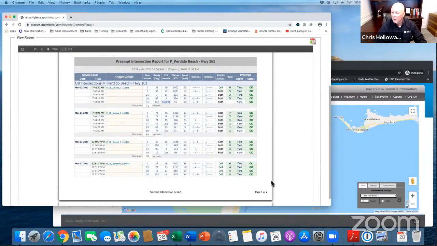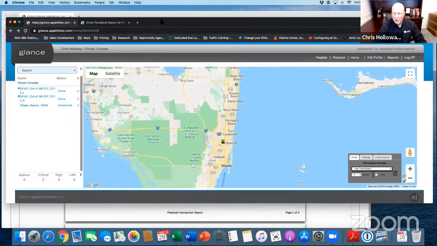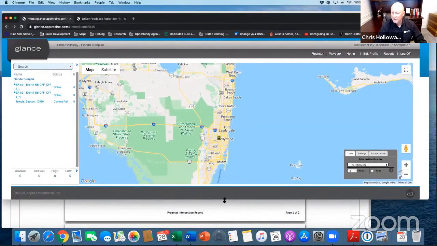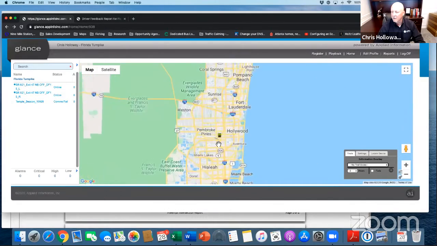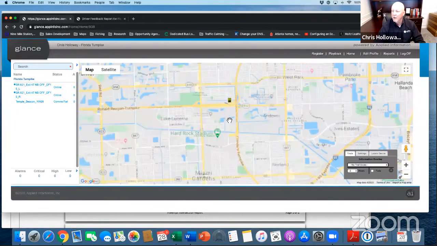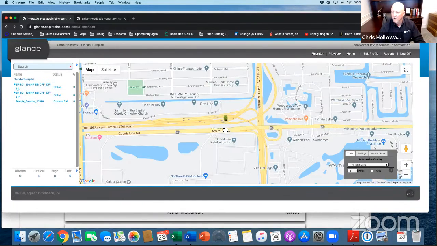The other thing that I wanted to show you is a couple of driver feedback signs in Florida, and we want to go through some of the reports that are available. The first thing I want to do is zoom in here and show you something that's really kind of cool. Jeff and I were talking about this earlier. These are 2 driver feedback signs on the Florida Turnpike.